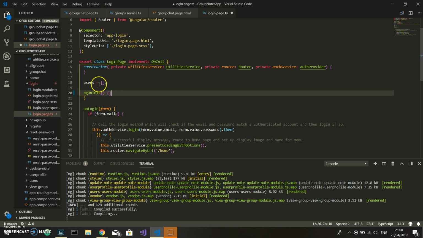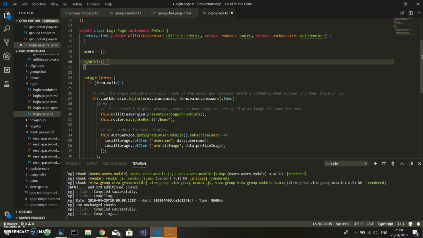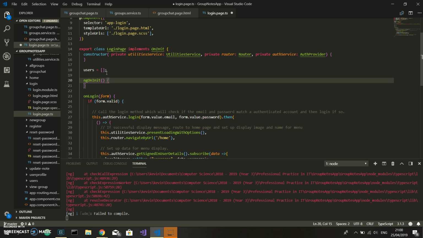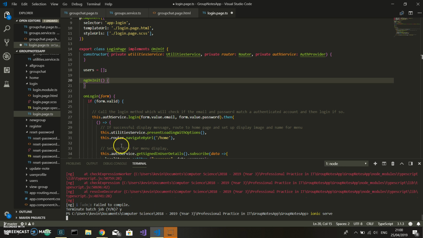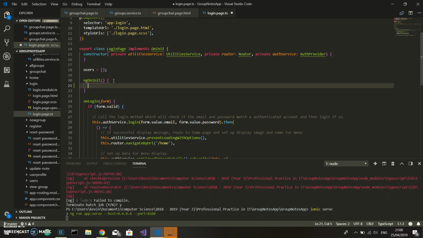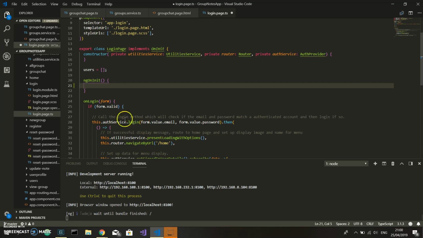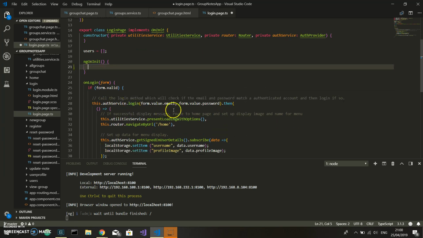So this is just the users array right here. Basically it gets the user data. This users array stores all current users, and to log in, it'll iterate through this array and check for the entered credentials. So if the form is valid, it'll attempt to log you in with the email and password. If successful, it'll tell the user and navigate back to home.